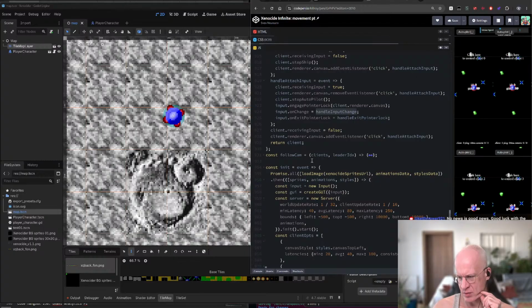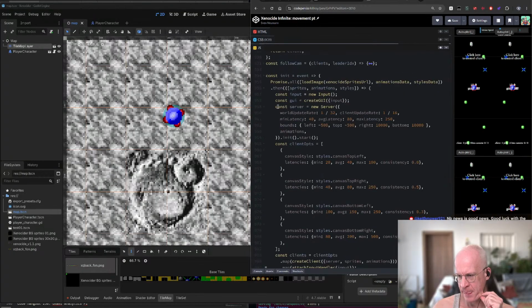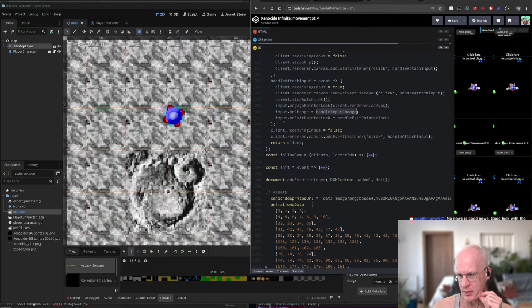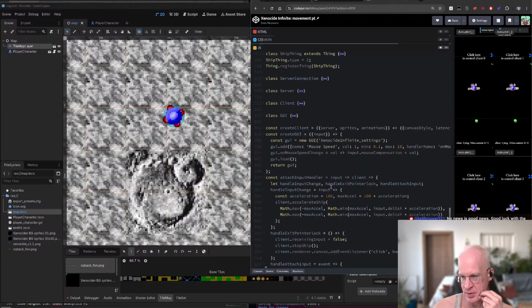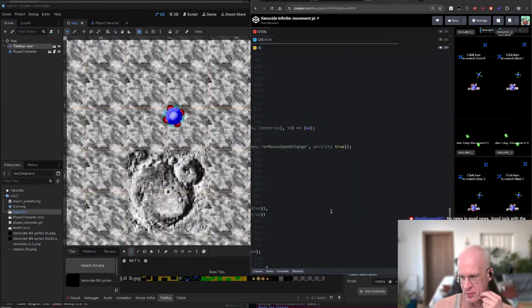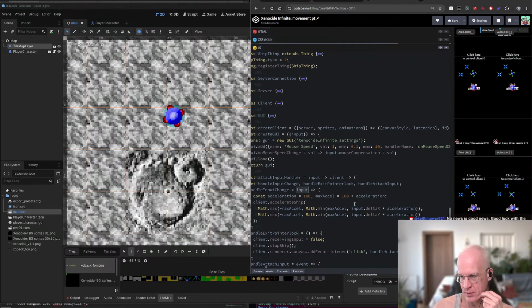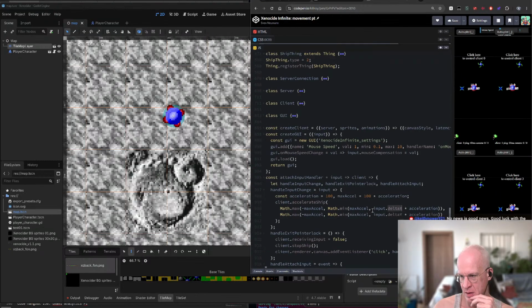And the camera is also going to be quite important. I don't think we want to care about the server stuff. Exit pointer lock and handle input change. Handle input change, input delta X, delta Y.